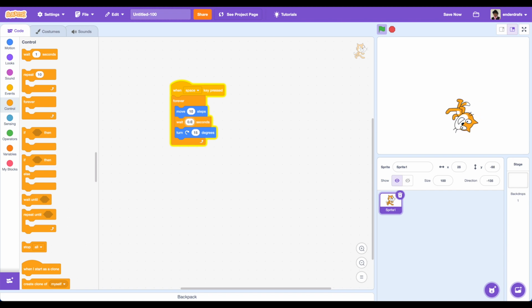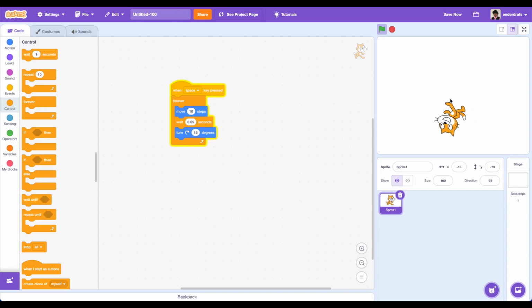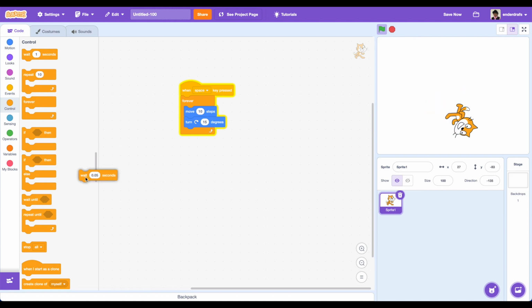You can see the whole process. Let's try 0.001, 0.05. You can see it's waiting for 0.05 seconds, and then it just goes like this. So it's stopping. If you don't like that, you could just not add the wait.